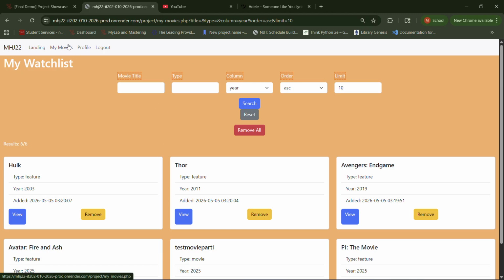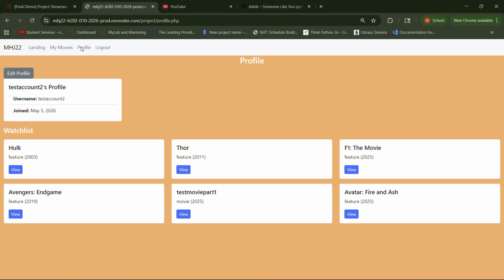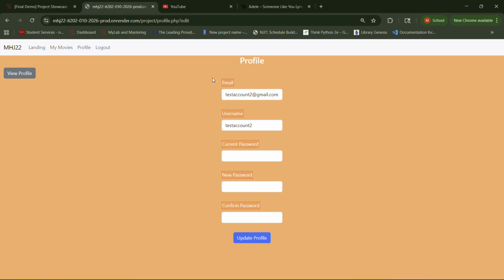So I guess now next would be the profile page. This again shows your watch list, shows view, but also shows your profile account. So again, test account 2, the username is my username, this is the way I joined. You could edit. In edit, you could fix whatever email, change it if you want, and this automatically changes what's saved. New password, you gotta put the same.